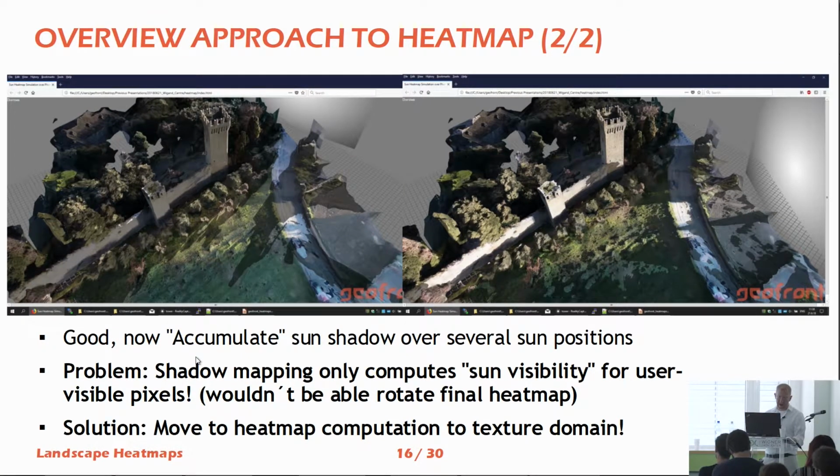So now we would like to accumulate this sun shadow over several sun positions. The problem is, though, that the shadow mapping we have seen previously only computes the sun visibility for user-visible pixels, so the ones that are currently visible in this scene. If we do the same thing for the heat map, that means accumulating all these partial sun visibility samples, then we wouldn't be able to finally rotate the heat map, because the heat map would only be specific to this very viewport. So the solution is to move the heat map computation to the texture domain instead.